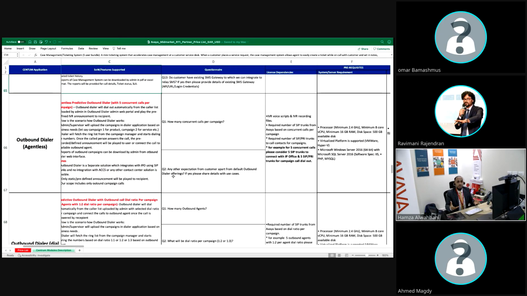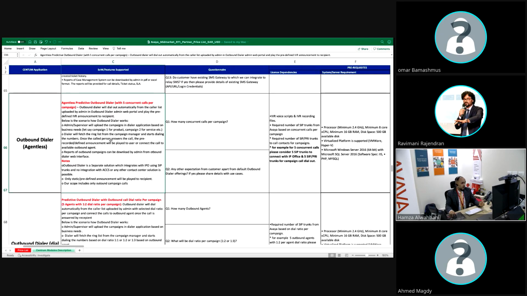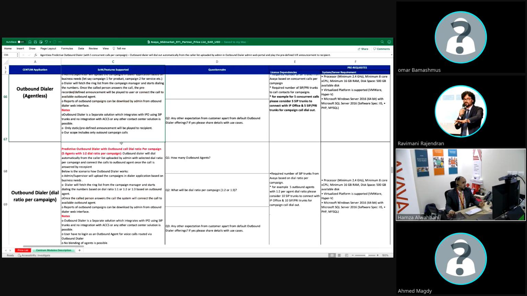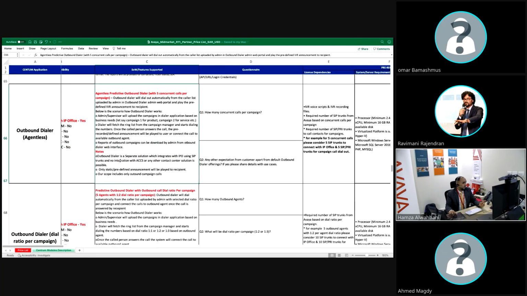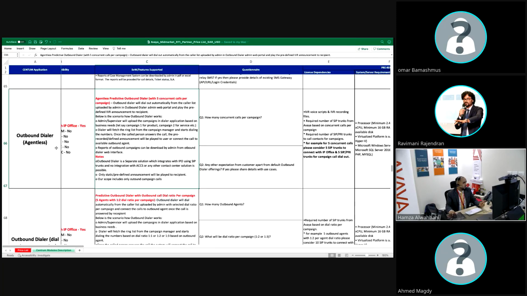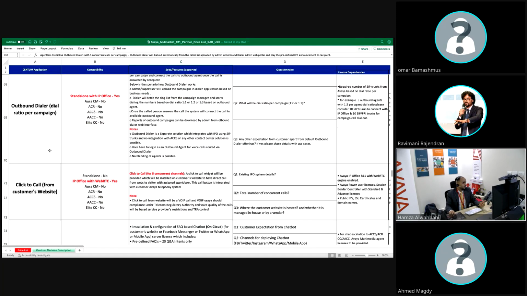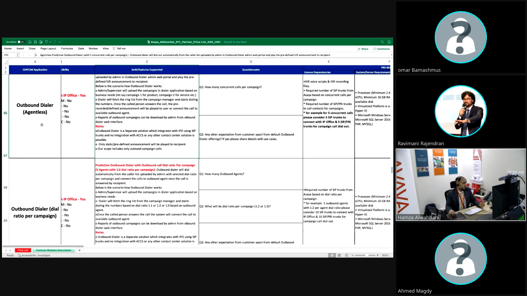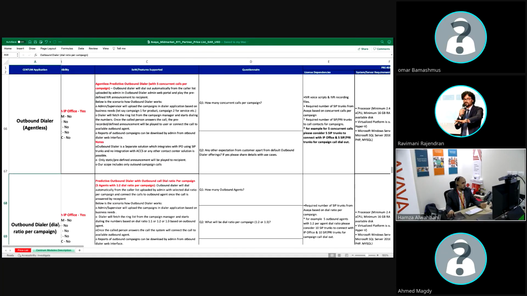Outbound dialer. This is an auto dialer to call the customer without an agent. We have it for 5 concurrent users, depending on the ratio. We have here outbound dialer 1, 2. We have two kinds, agentless, and we have two kinds.